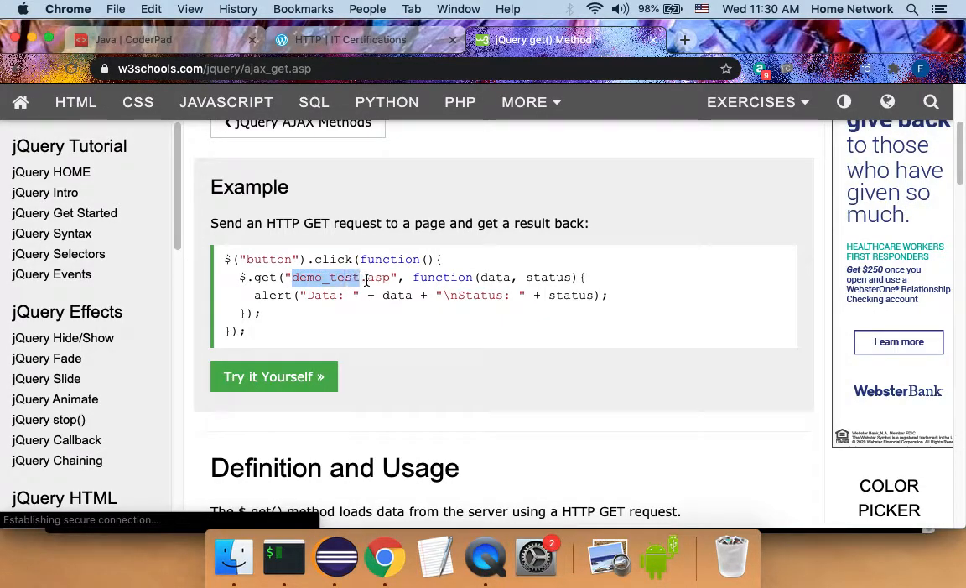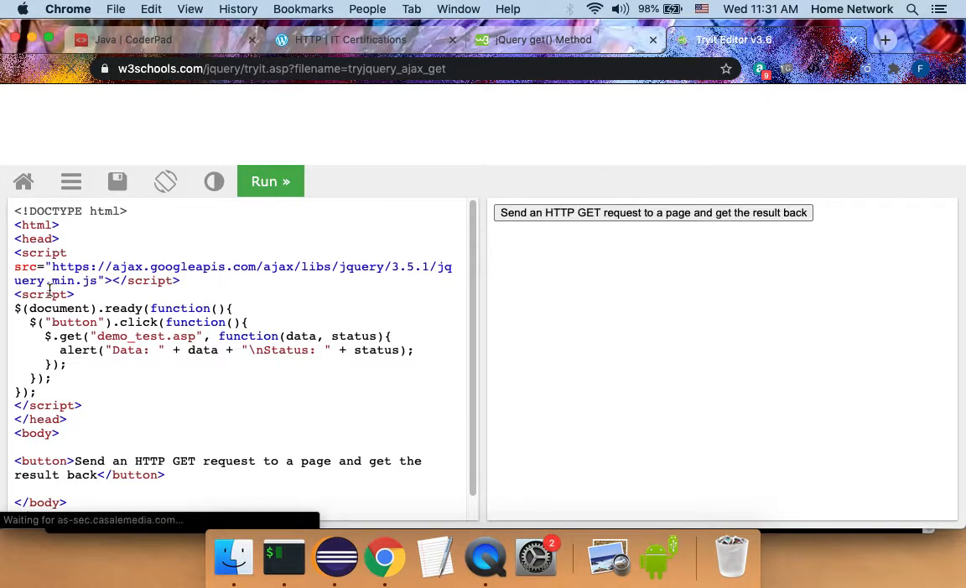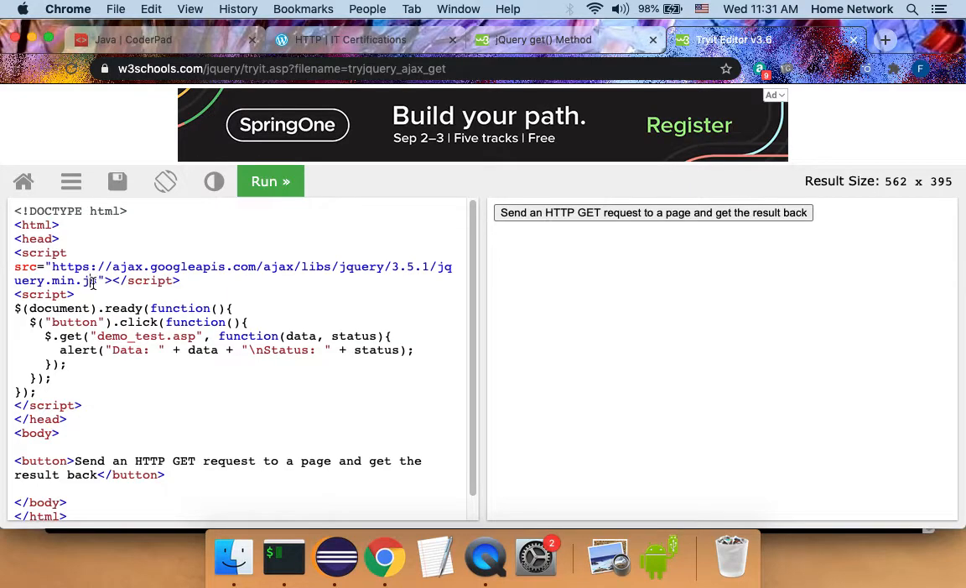It will ask the server for this resource, and once the server returns the HTTP response, the response data will be displayed with an alert. So this is the data, and the status, that we get back from the server side. Let's take a look at their demo. Okay, this is the code. They use jQuery, and once the document is ready, the button becomes clickable. Once we click the button, the data will be displayed.